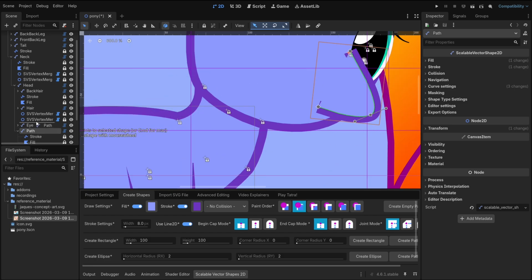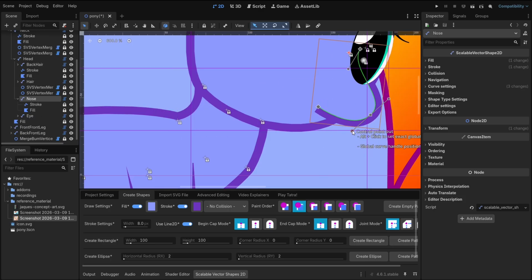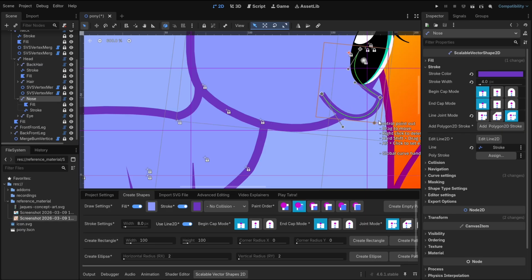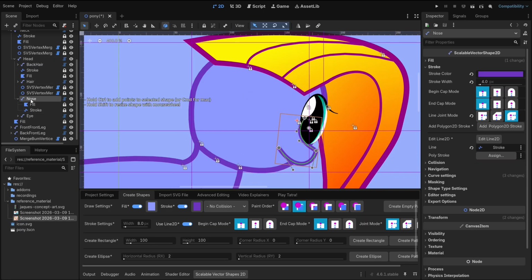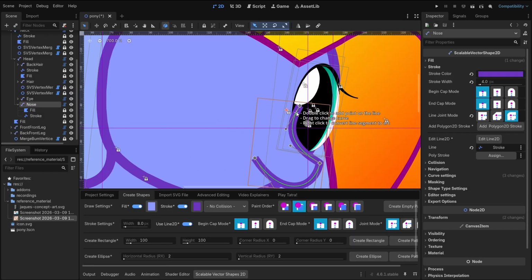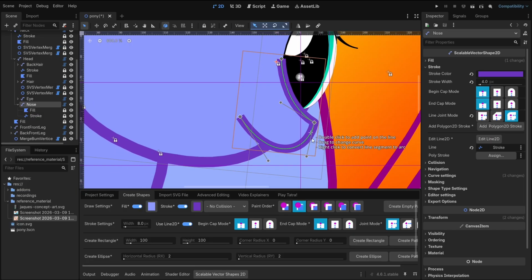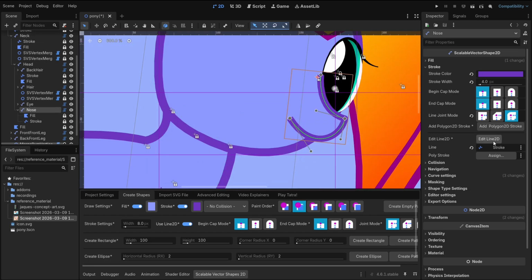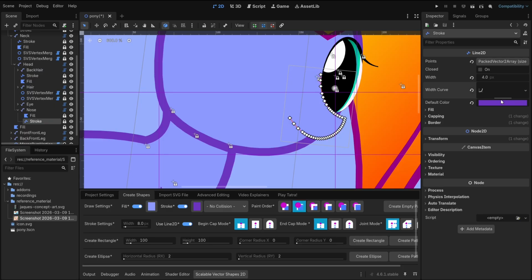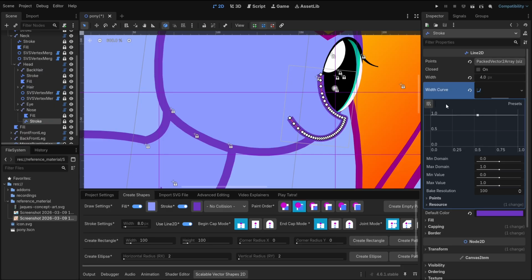Drawing the nose, I do not introduce any new features, so we're quickly skipping through this bit. But I do slow down here for a moment to illustrate the care that we take when placing the Scalable Vector Shape 2D nodes in the hierarchy, and to illustrate that most of the time is actually spent perfecting small details like the pointiness of a nose, and manipulating the thickness of outlines using the line to the ease width curve.